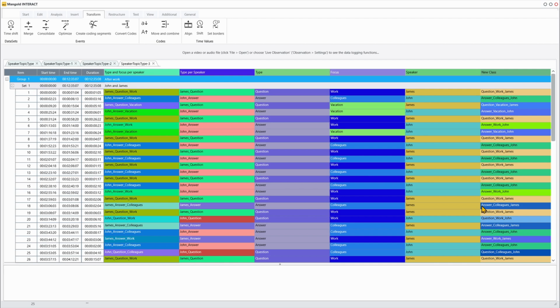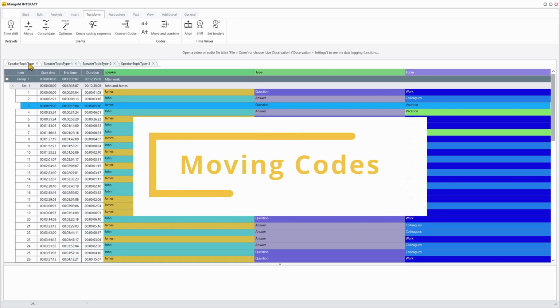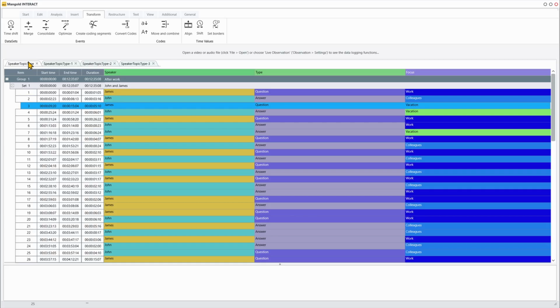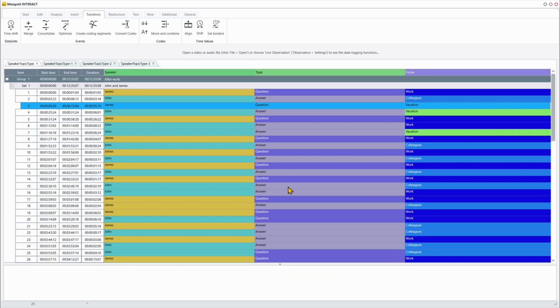You see? So now we know how to combine codes, but what about moving codes? If you notice at some point that some codes should better be part of another class, or that it would be better to join the codes of different classes into one, the moving codes part of this routine is exactly what you need. One reason to move codes from one class to another could be to remove overlaps within a class, or simply because it is more logical after all.